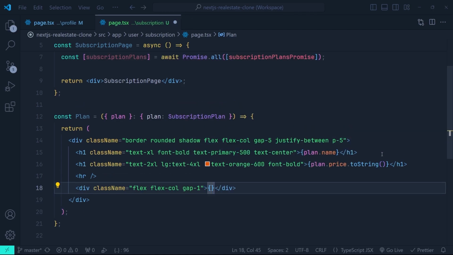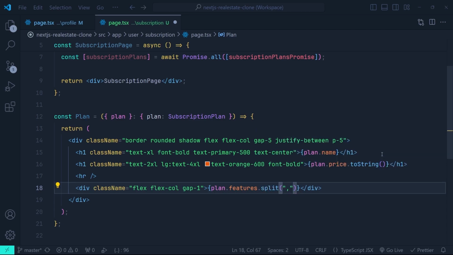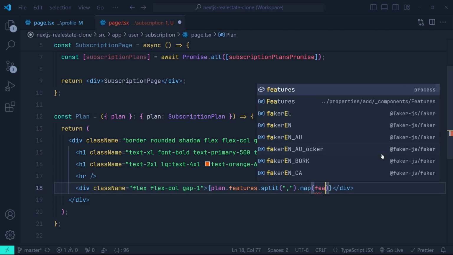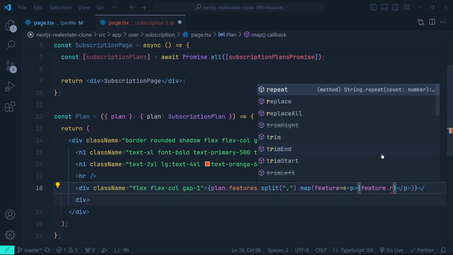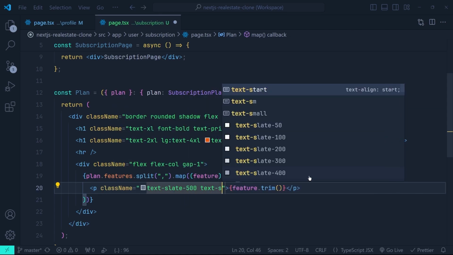Inside the div we are going to split the features by comma. So here I'm going to say plan.features and then use the split function and pass the comma. So now each feature is a separate string. The split function returns them in an array, so we can map through this array. We're going to get the feature, and then for each feature we're going to render a p tag, and inside the p tag we are going to render the feature.trim function. Okay, so the trim function actually removes the space from the beginning and the end of the feature string. Now let's put some class names for each feature. We're going to say text-slate-500 and also text-sm for the text size.